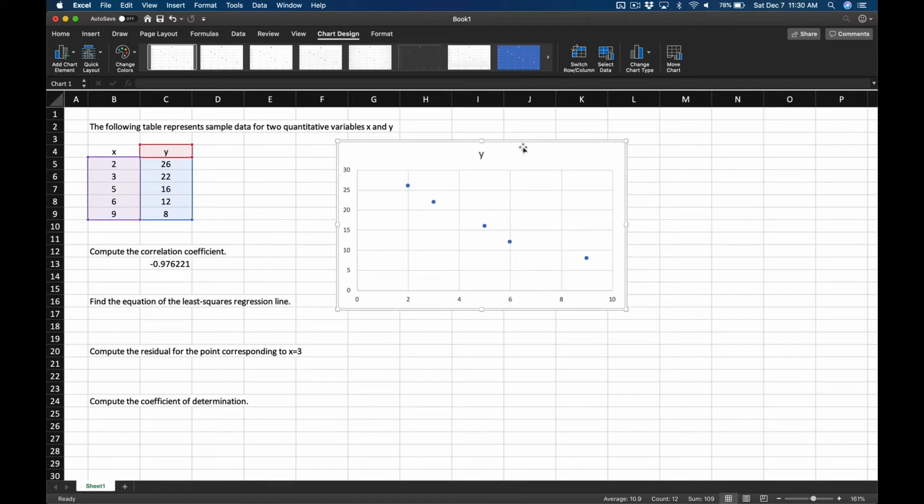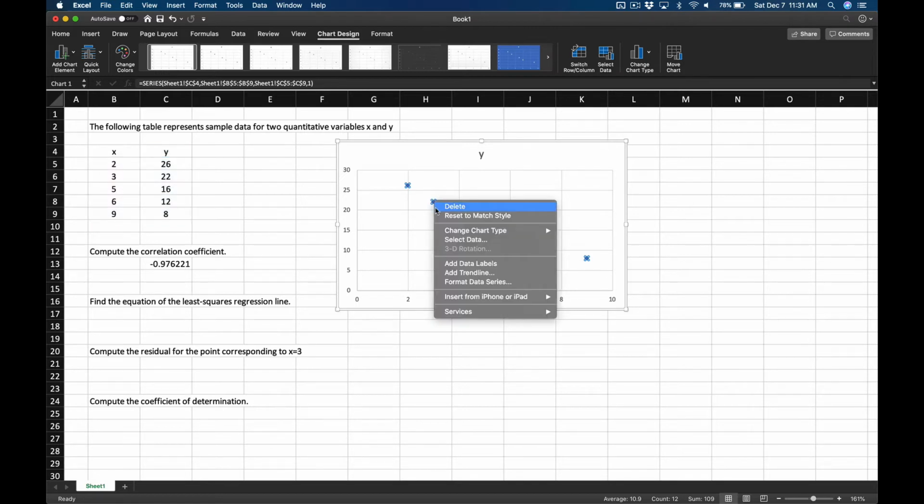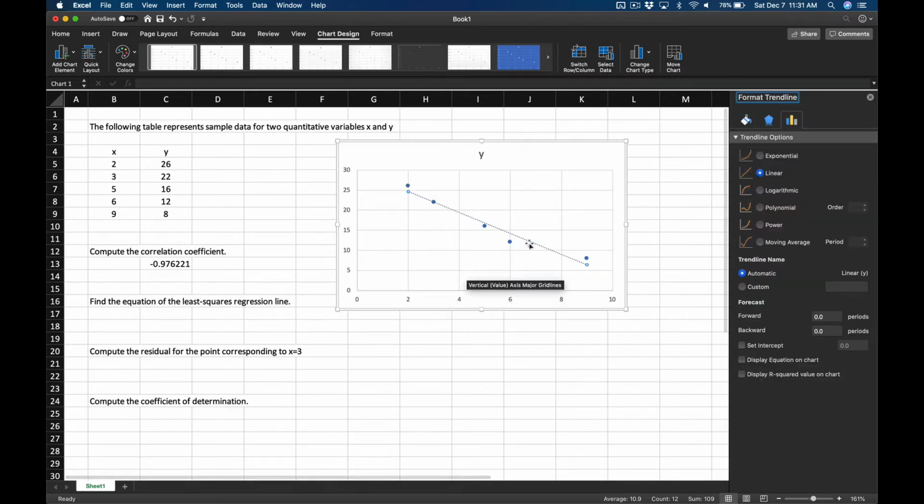Then we want to add the least squares regression line. So if you click on one of the points, you see that they're all highlighted here, and then you can right click on that and add trend line. Okay, that should open the menu on the right for formatting. But the line itself, if you want the equation, down here you can click on display equation on chart, and then that's the equation of the line.